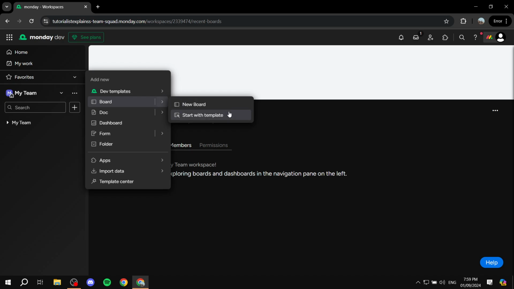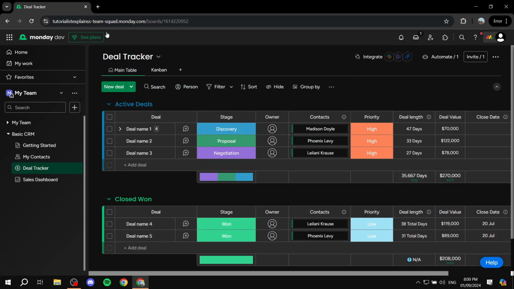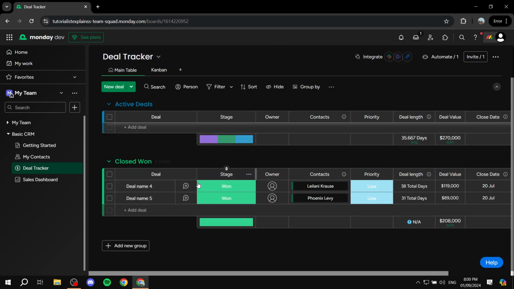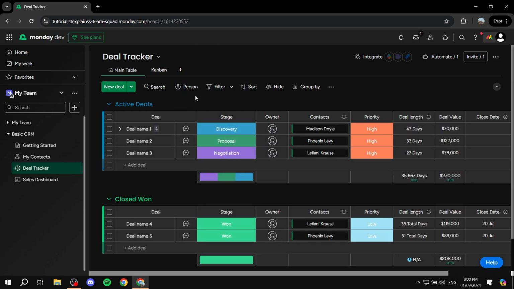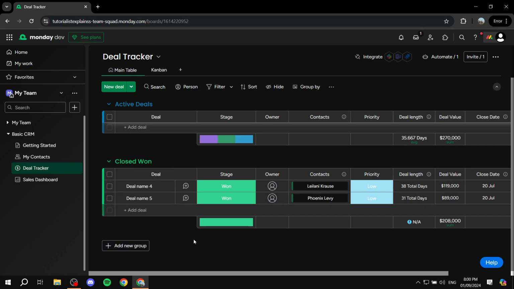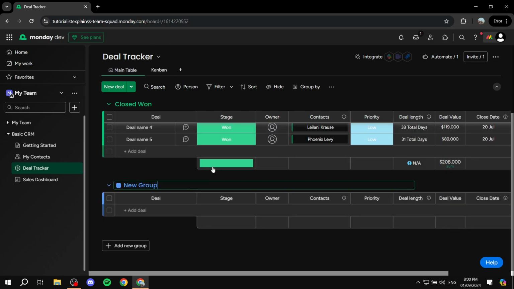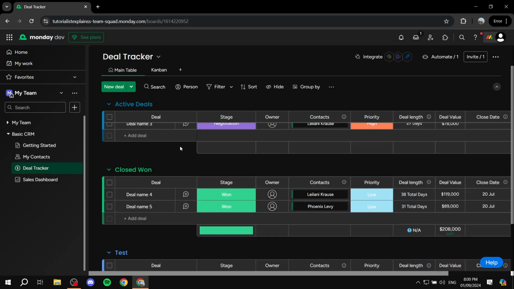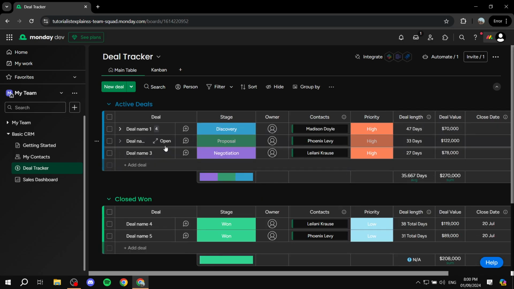Okay, so we have now this deal tracker template that we have just chosen, or board I should say actually. Let's just make it a little bit special so we can recognize it later on. So you can just go ahead and adjust it to your liking. I'm just going to create a new group and name it test. Okay, so now we have a new group that is called test. We have active deals, closed one, and so on.